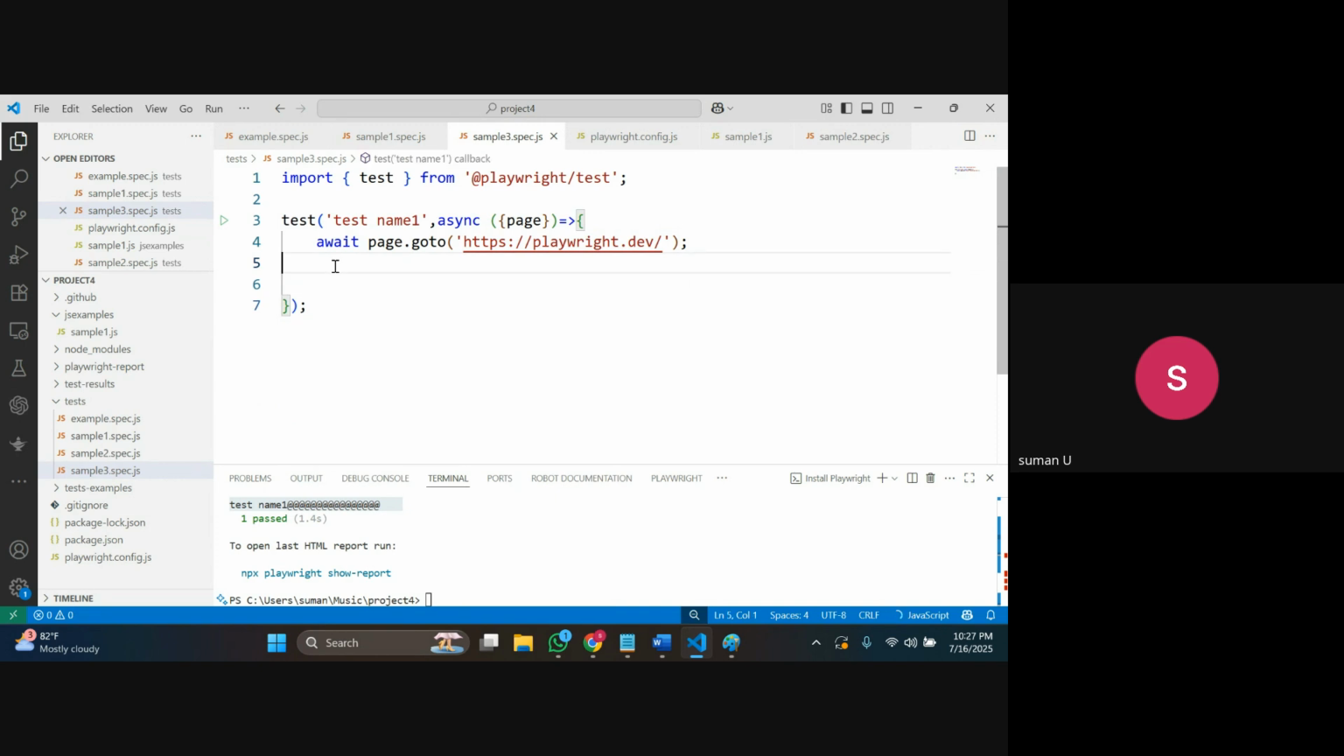And here we will actually write your Playwright code, whatever actions you want to perform. What you will write, we will see. But first you need to understand this test block and this test name, and why you are writing this function in this particular format. So this is important.